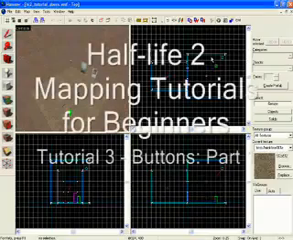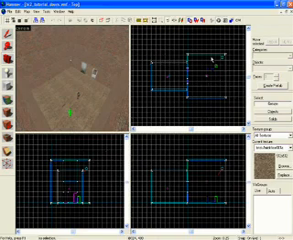Welcome back to another Half-Life 2 mapping tutorial for beginners. Today we will be learning how to make a button, where you push a button and it'll do something such as open a door or break a floor or something like that.